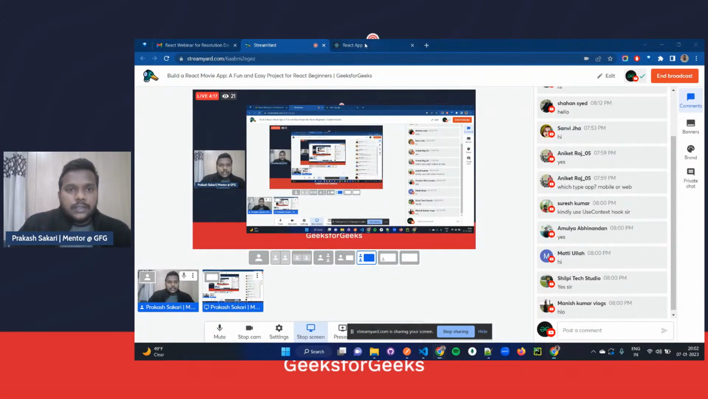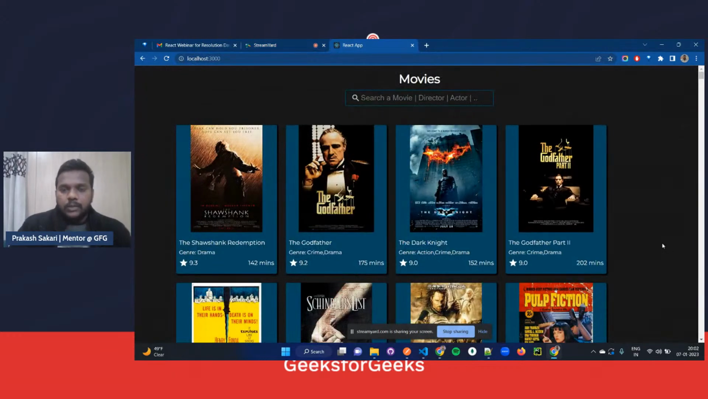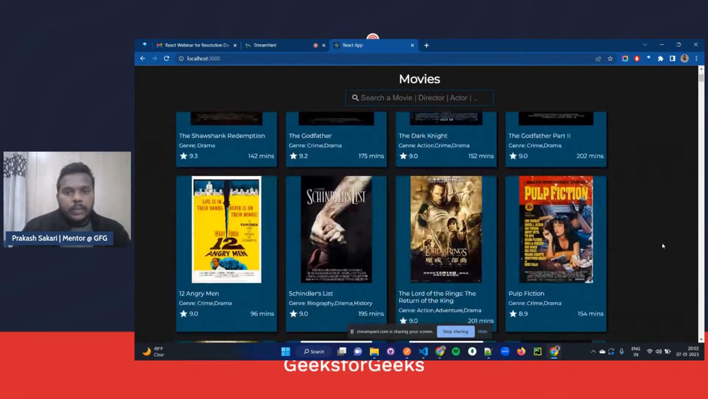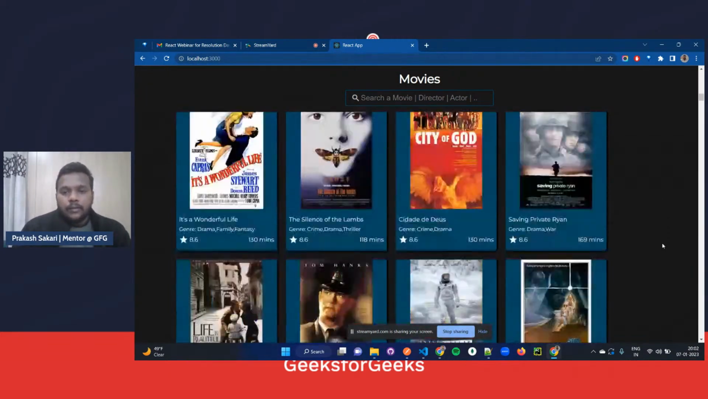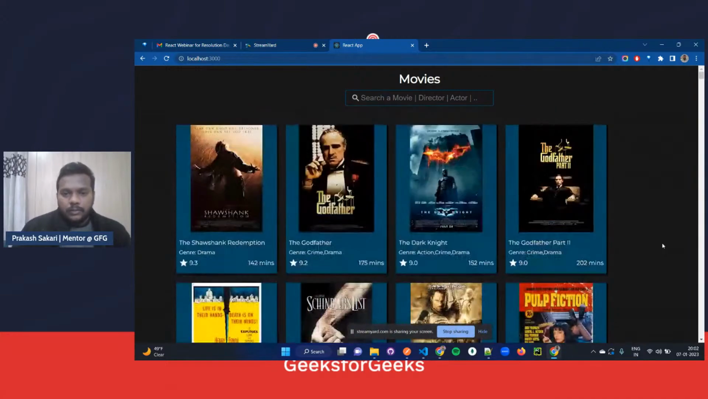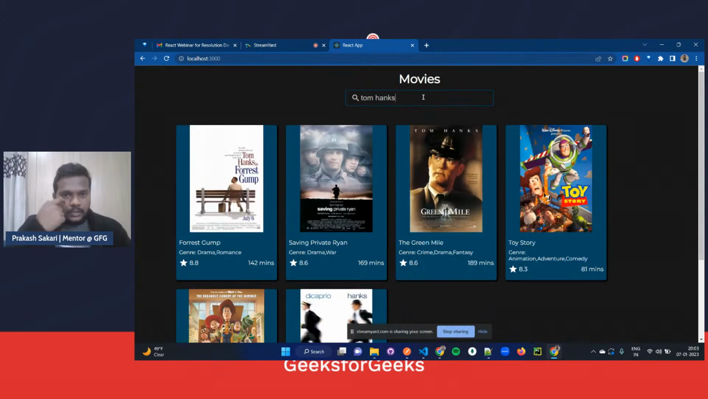So this is the movie app that we are going to create. This is the top 50 movies from IMDb, used with best practices. And then you can search for a movie or a director or an actor. So let's say if I search for Tom Hanks, right?